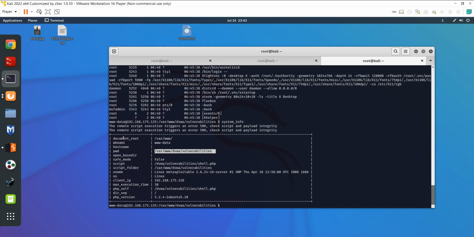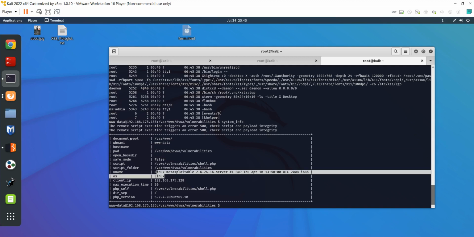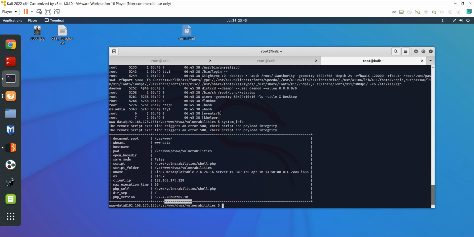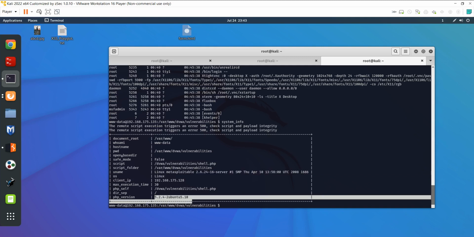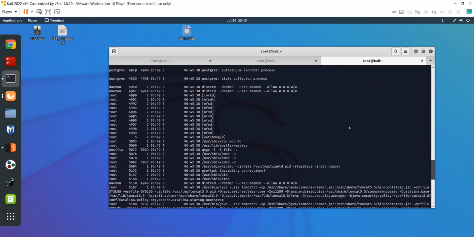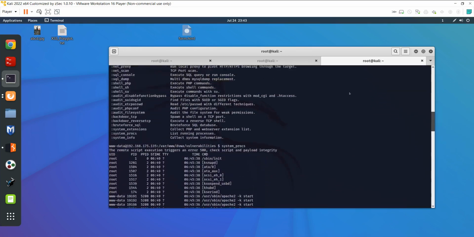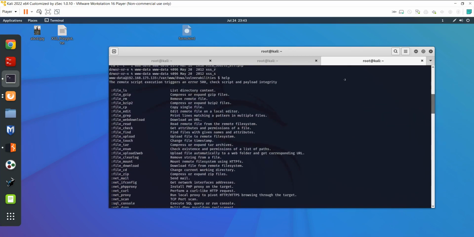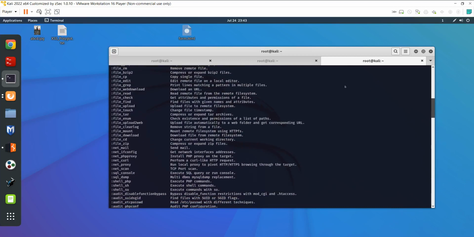This is about your Linux system, like your operating system information you will get. You will also get the PHP version information. So you will get everything you want about your system information from here. So guys, the help command is very powerful, which will return the multiple things which you can execute on this.